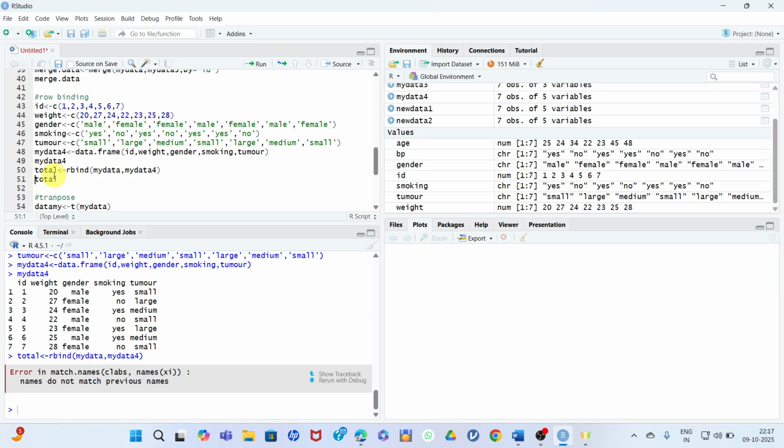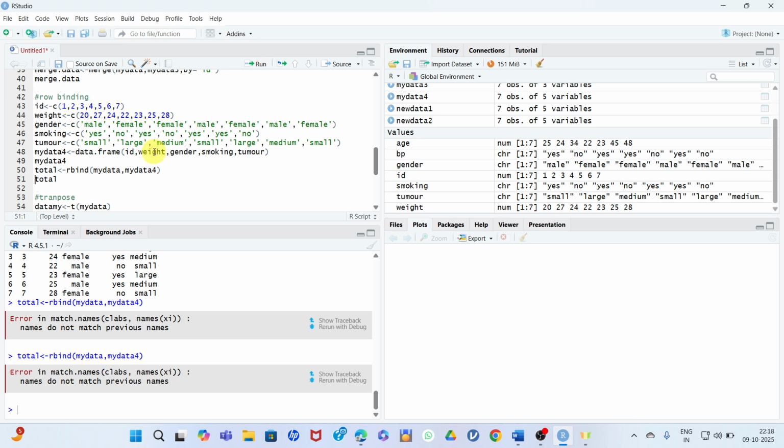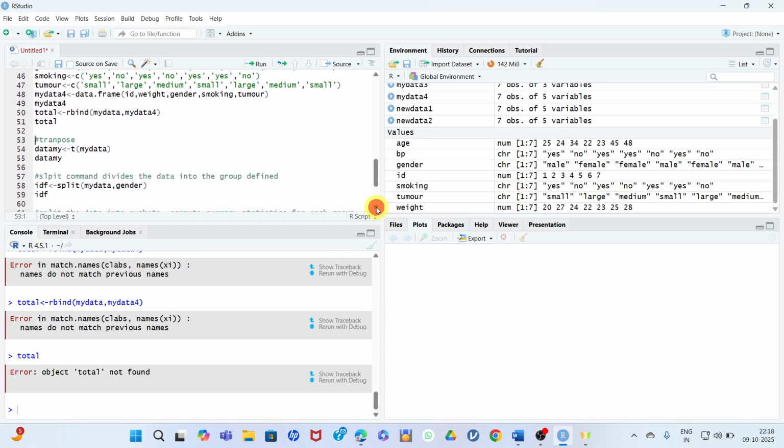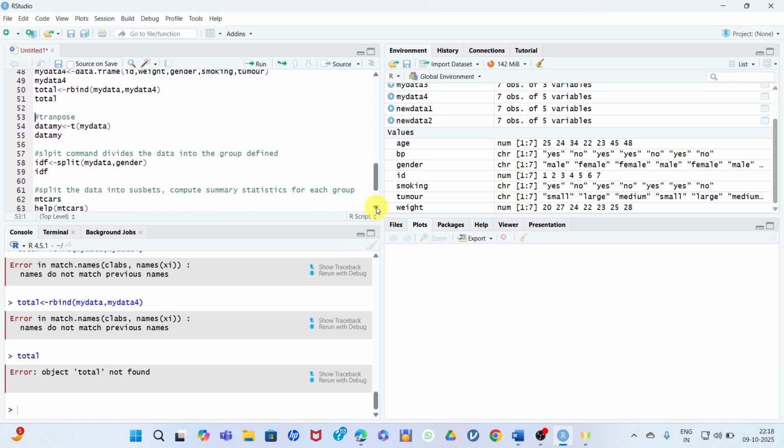So let's again go here. My data 4. And if you want to run here, so okay. So earlier I have changed the variable. So that's why the command is not executing. No problem. We can go for another command and we can check later.